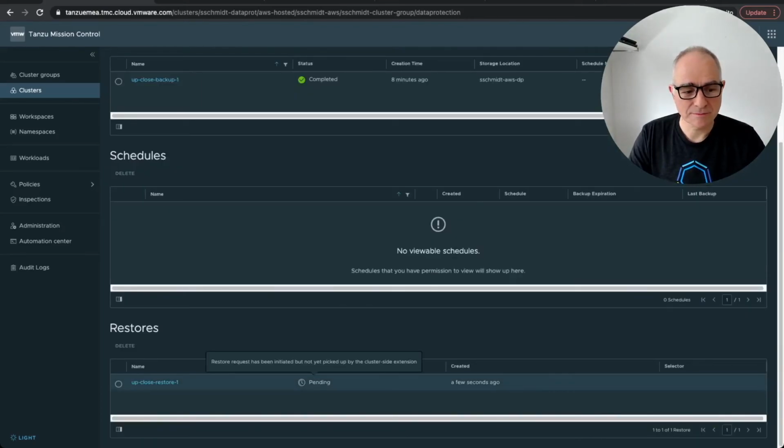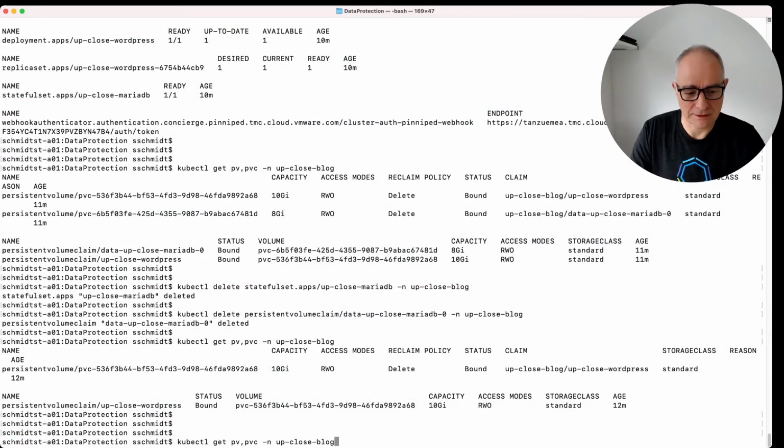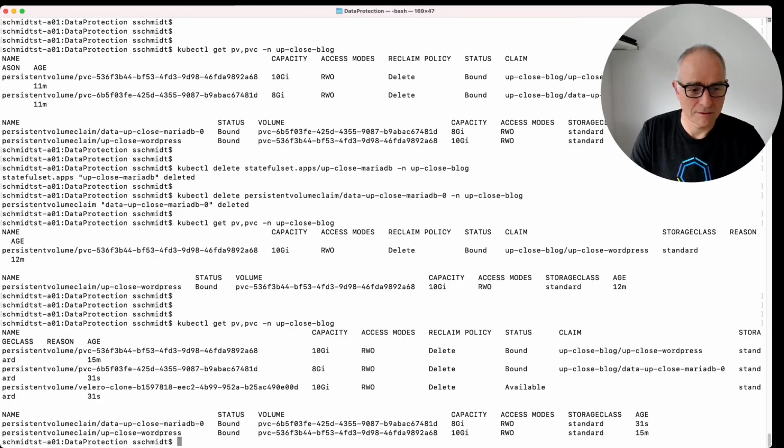We see that it is pending, and it shouldn't take too long. As I said, we're relying on snapshots, so very fast to restore even large sets of data. It claims that it is completed now, so let's go back and see on the command line what it looks like. I'm checking the persistent volume claims. So we see that our MariaDB persistent volume claim reappeared. We also see that we still have a snapshot available here. That's the one for the WordPress. Now, I'm not deleting it again.